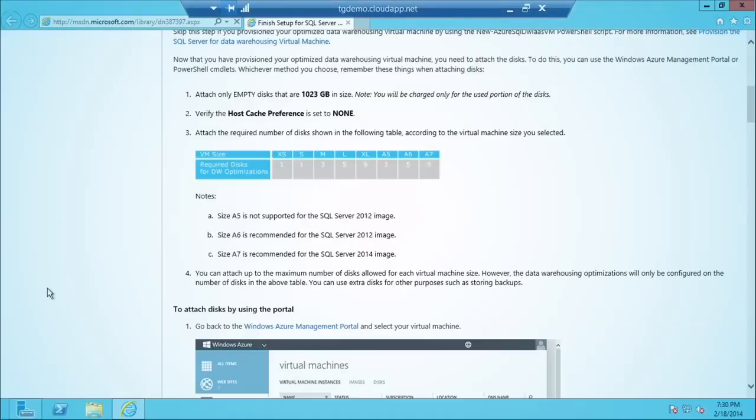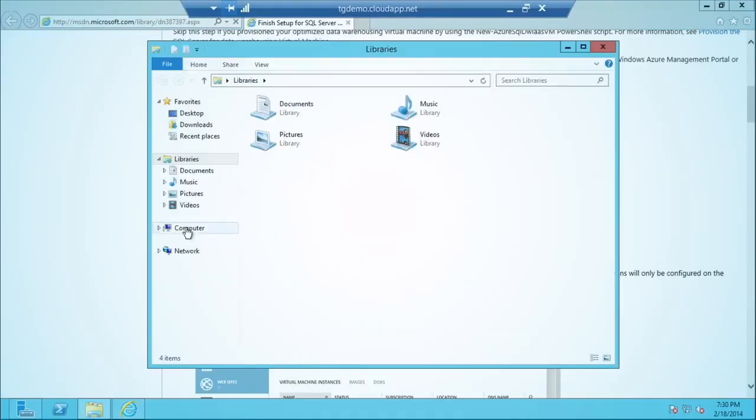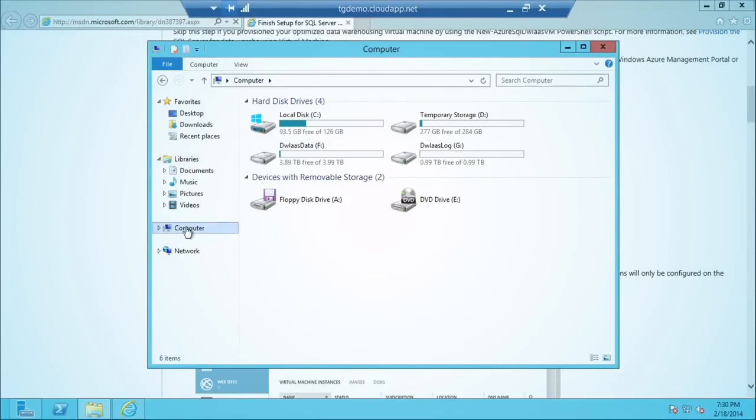There we are, back again in the VM. Let's just bring up Explorer and see what has happened here. So what you see is, in addition to the regular SQL Server disks that you get with the vanilla SQL Server images, which are the disk drive C and the temporary storage drive D, you see two additional drives, drive F and drive G. The first one is about 4 terabytes in size. So 4 of the 5 Azure disks that we provisioned for that VM went into this F drive. And the fifth one, the 5th terabyte that we provisioned, went into the G drive.